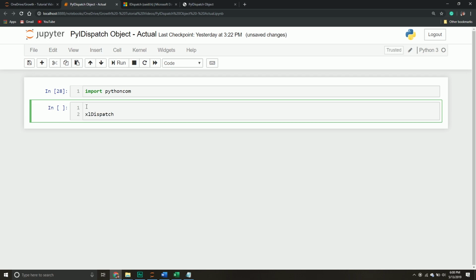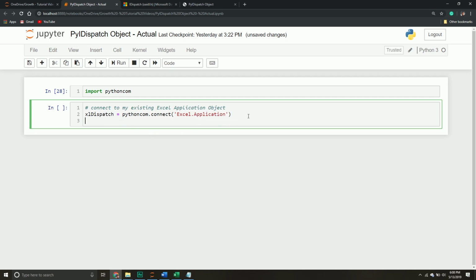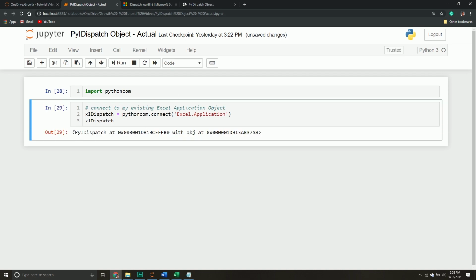And so I'll just say connect to my existing Excel application object. What this is going to do is we're going to call our Pythoncom library, and then we're going to call the connect method, and then we just pass through the program ID. So in this case, it's the Excel application. And then what is returned back to us? We now have something called a PyIDispatch object.